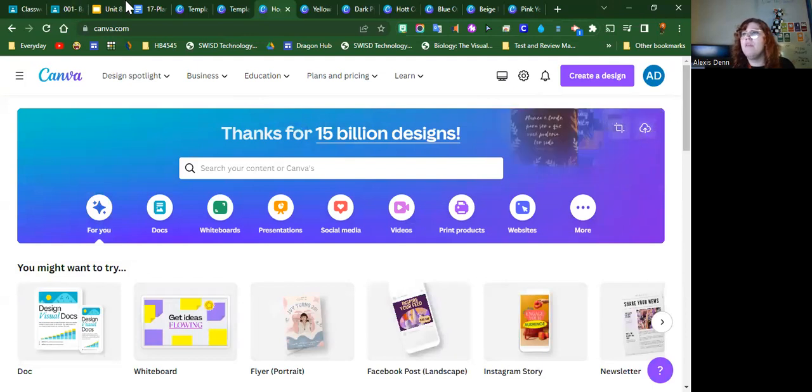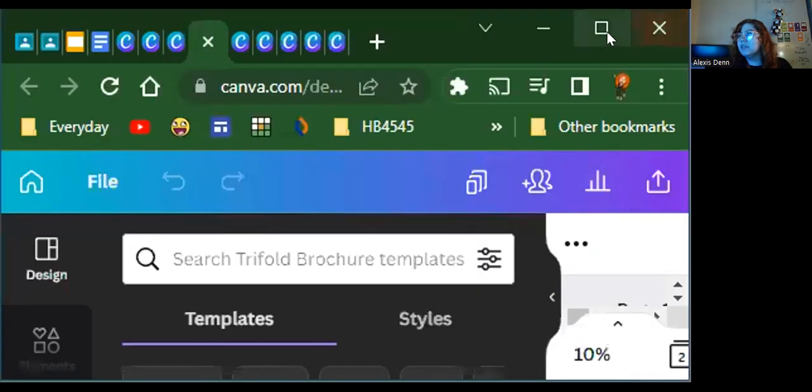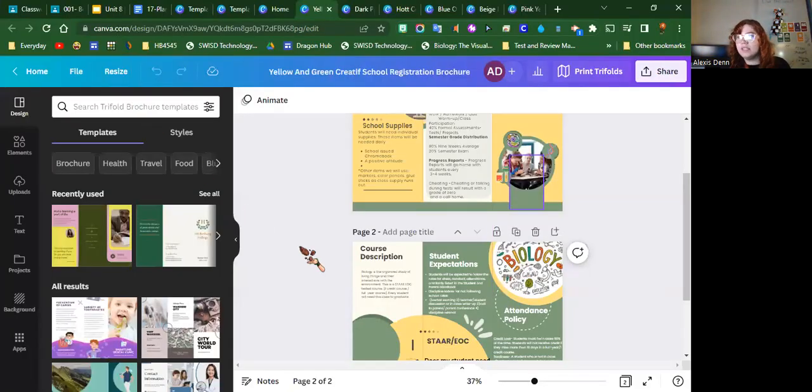some tabs here I need to get to. Oh no. So let's say I want to look at this tab.